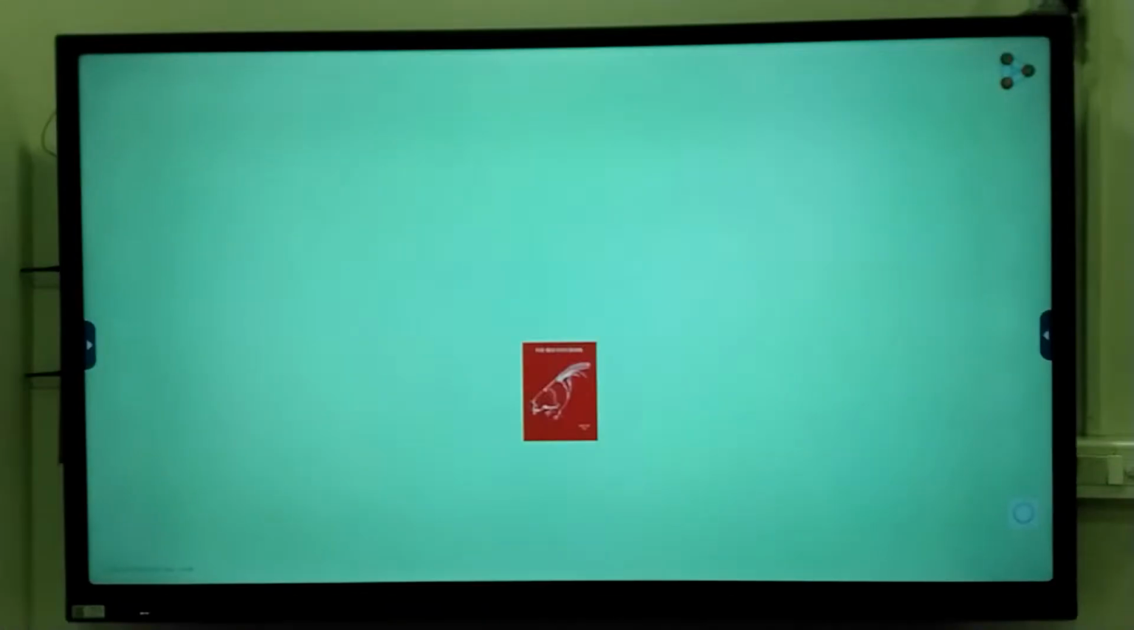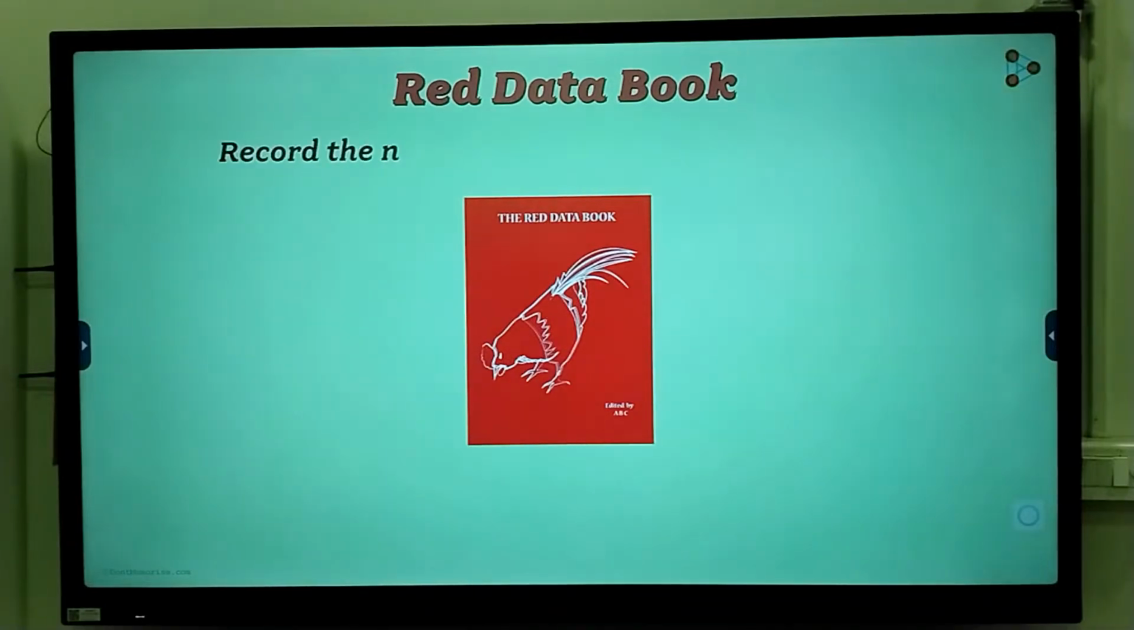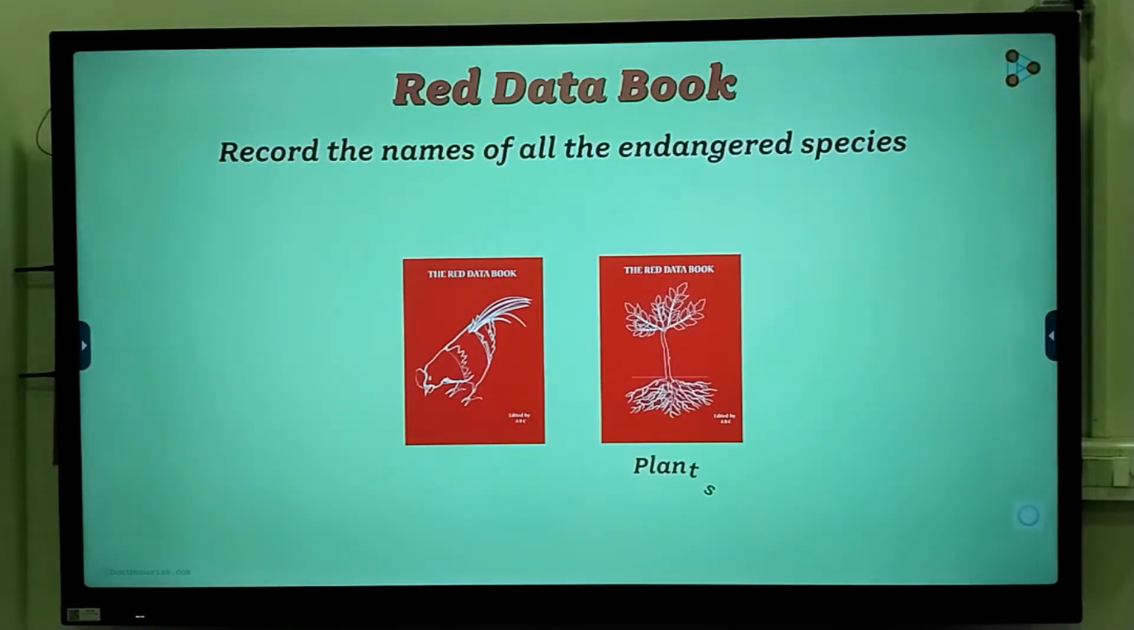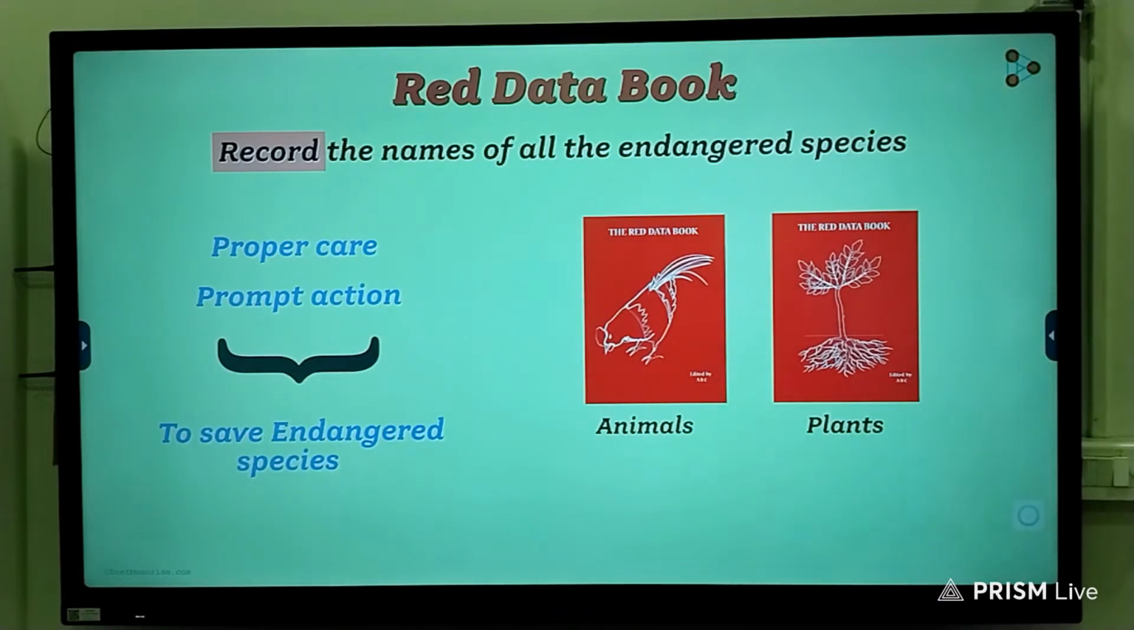Have you heard something called a red data book? Yes, this book is used to record the names of all the endangered species. There are two different books for plants and animals. Why do we need to record the names of these species? The main reason is to ensure that proper care and prompt action is taken to save these species from extinction.